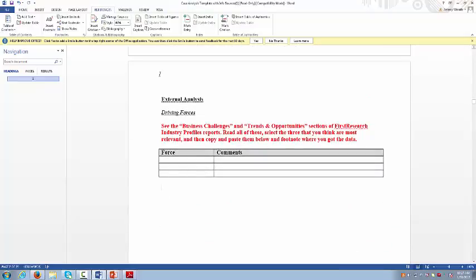External analysis. We're going to talk about external analysis and internal analysis next week and the week after. Corporate strategy will be a little bit later than that. So the order of the case analysis document is not the same order as the order of the lectures. Driving forces. You're going to go to a database called First Research Industry Profiles. You're going to read through that report that you find there. We're going to talk about that more when I do this lecture.